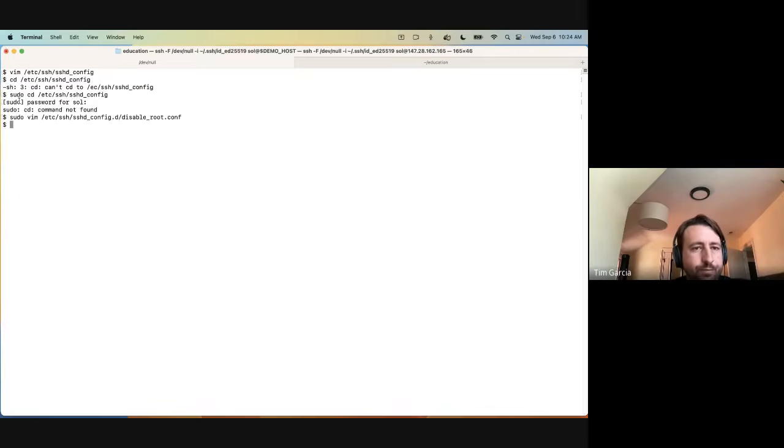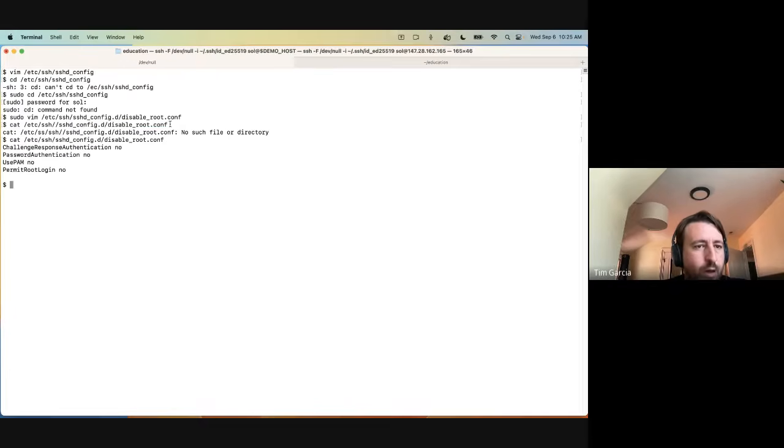So I'm going to save this. Let's cat the file just to make sure. Just copy this over. It's the worst. Okay, there we go. All right, there it is. So we got the files all set up. Everything looks reasonable. I'm going to now reload the SSH daemon, and these new changes should take effect.